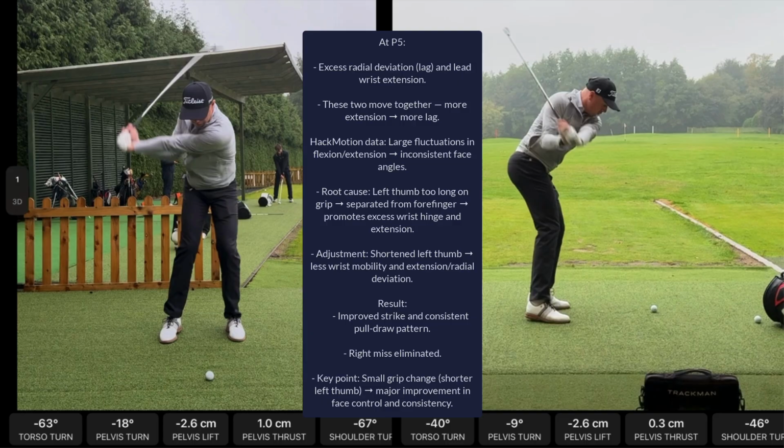So I really wanted to get to the bottom of why he demonstrated this characteristic. And the first thing I did was ask him to grip the club in the left hand only. As soon as he took left-hand grip, it was very obvious that the left thumb was too long.